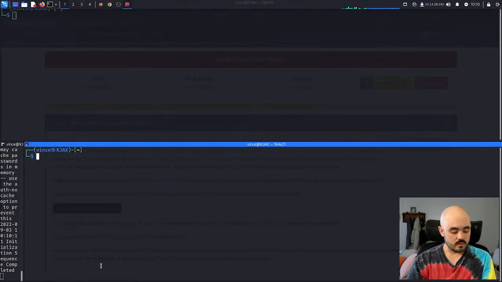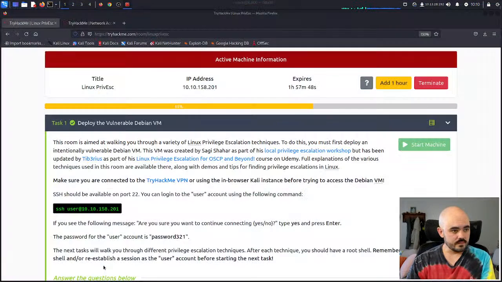By the way, I'm using Terminator for my terminals, which I love. I just like all the shortcuts and stuff.